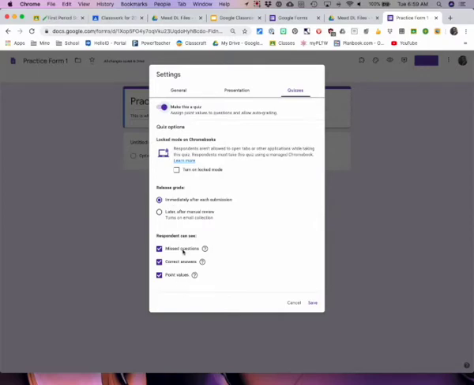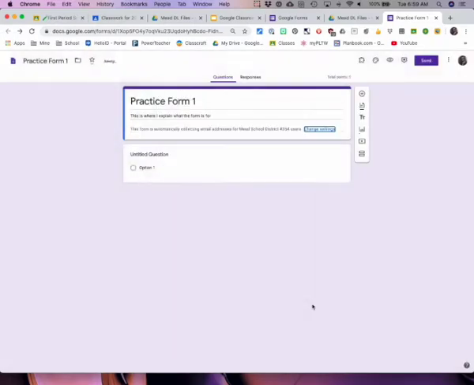Do you want them to see missed questions, correct answers, and point values? I usually turn the correct answer off so they can see that they missed the question and they can see that it was worth 10 points, but they can't necessarily see what the correct answer was. And then they can go back and try it again, kind of thing. When you're done with your settings, you hit save.